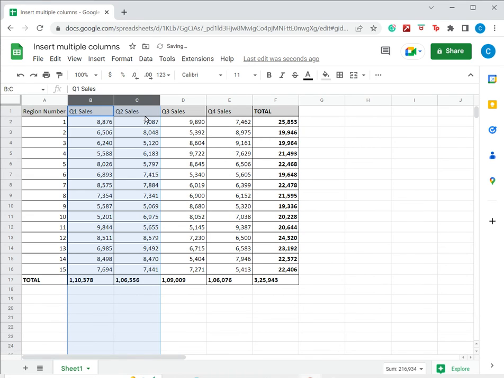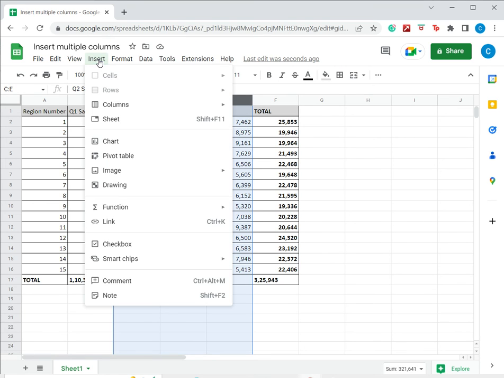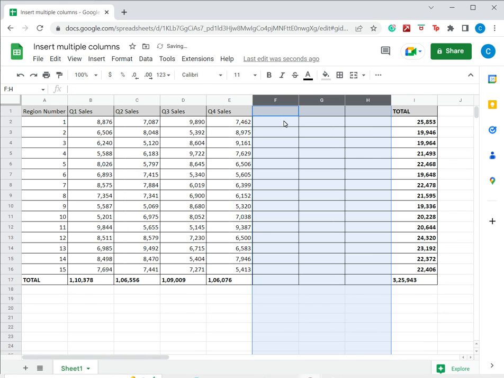Let's look at the second option where I use the option from the menu. So again, I select, in this case, let's insert three columns. So I select three columns and go to the insert menu under columns, say insert three columns to the right. And I have three columns inserted here.